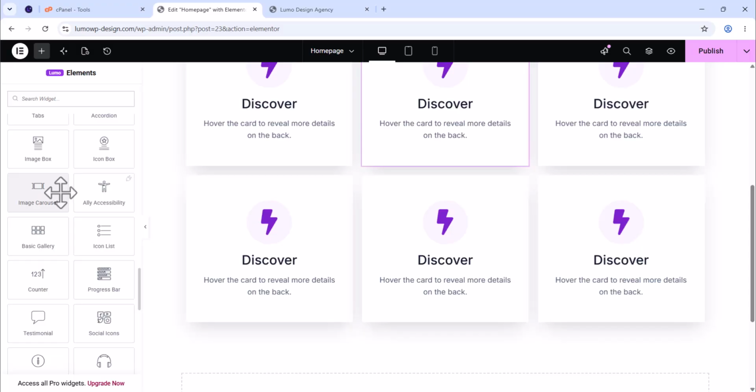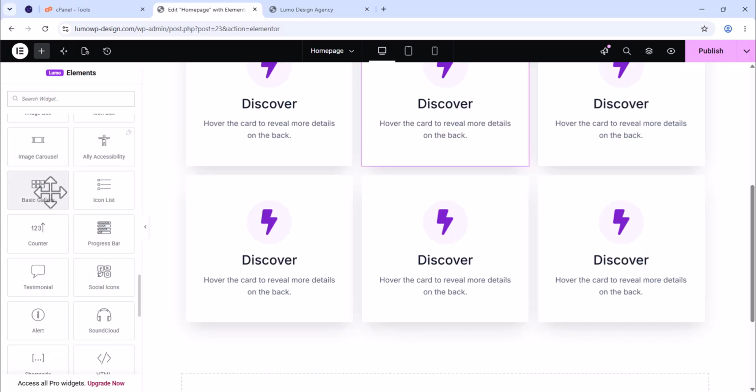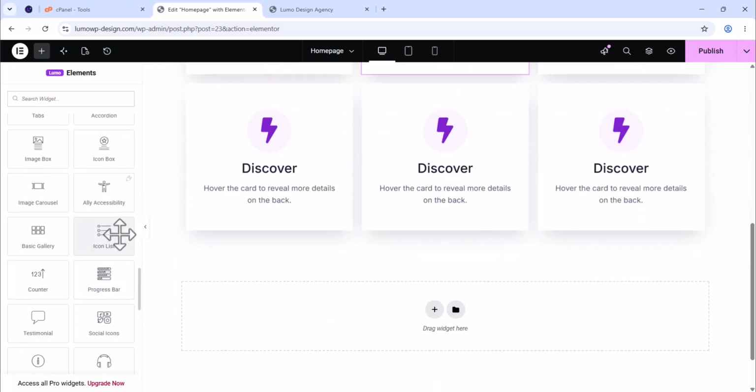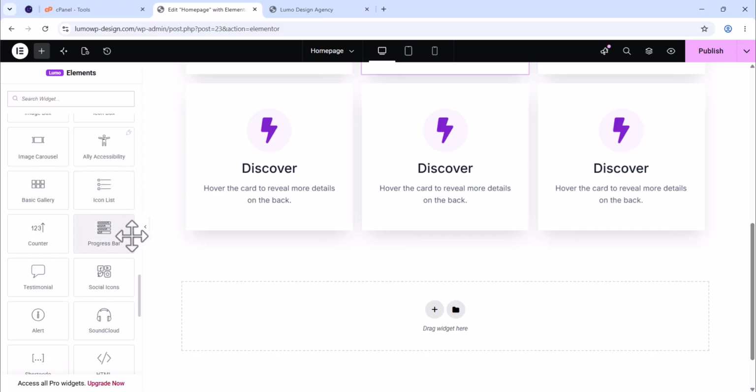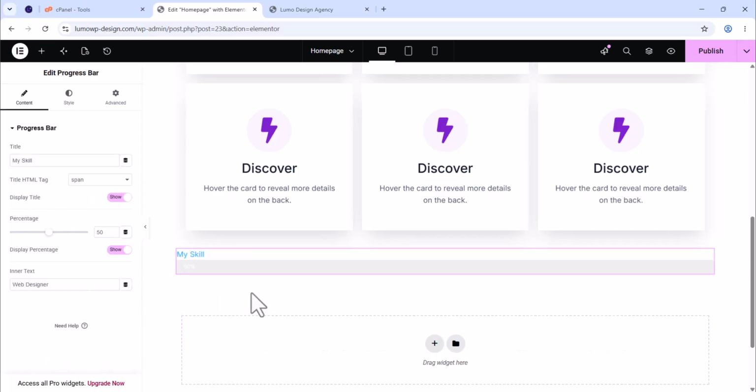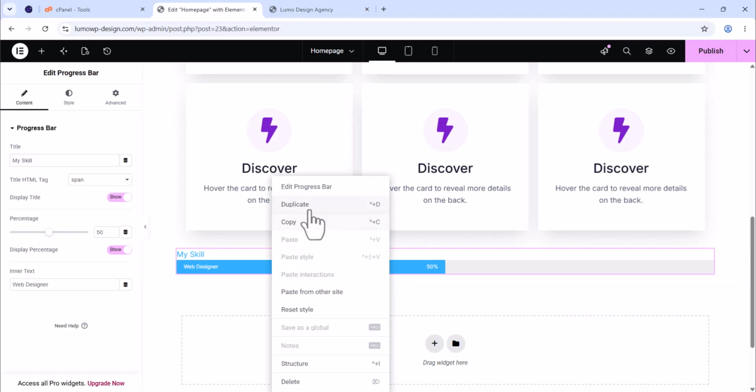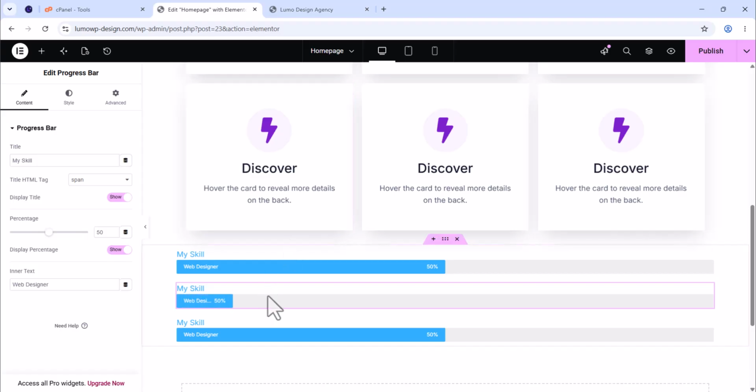There's also Gallery for displaying a set of images. Icon List is useful for showing certain items in a list format. And Progress Bar works well for things like charts, showing visual progress or completion levels. To show how your project is progressing, just copy this widget as many times as you need, and change the color for each one. Watch how easily I can update it here.